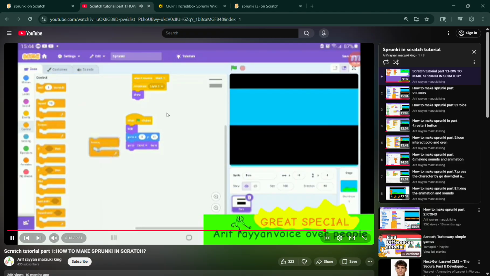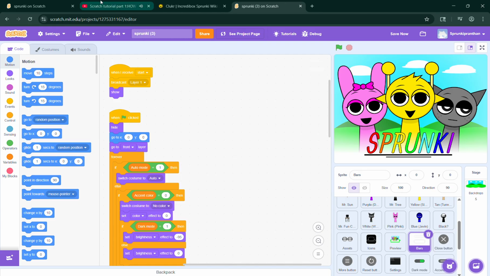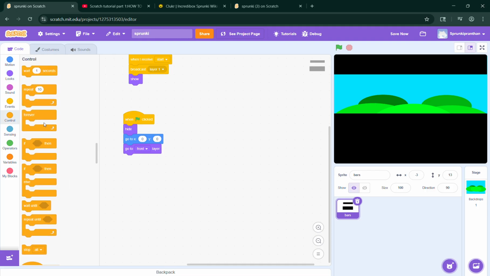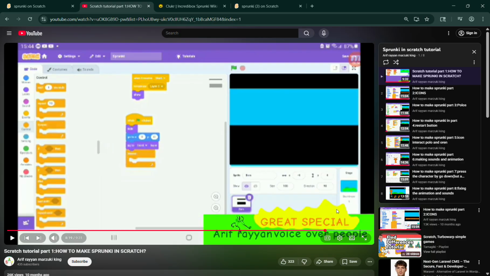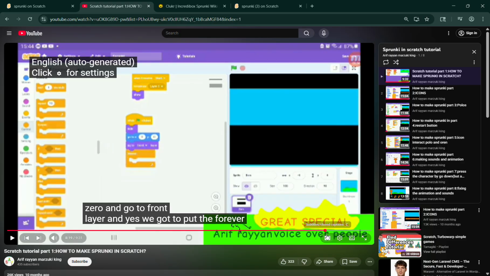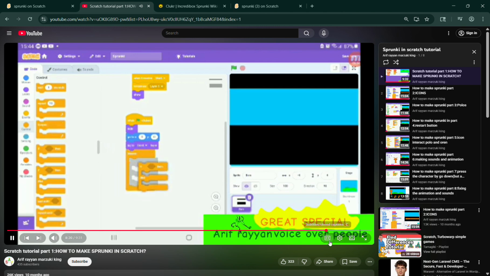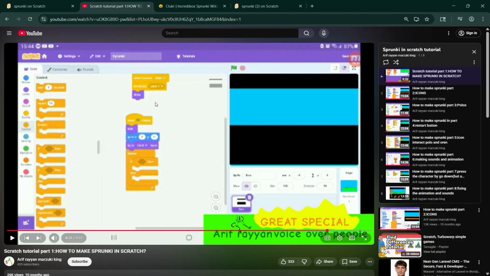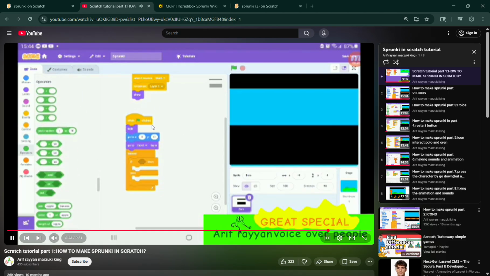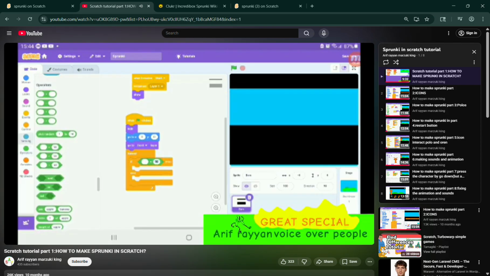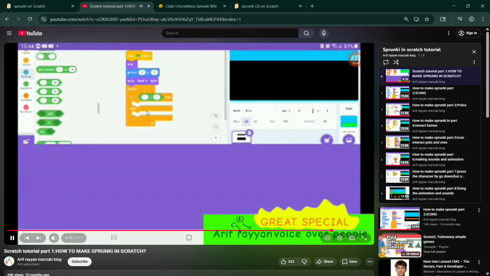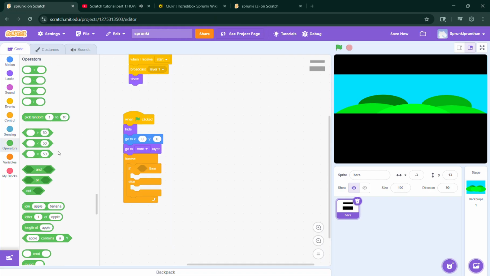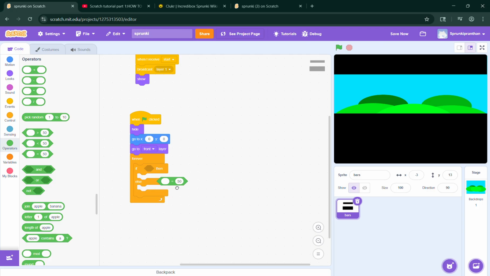And yes, we gotta put the forever loop. Okay, so let's put the forever loop. And we put an if else, so that the if else can fit on it. Now, equals. Okay, now we put 1. So it's equals 1.